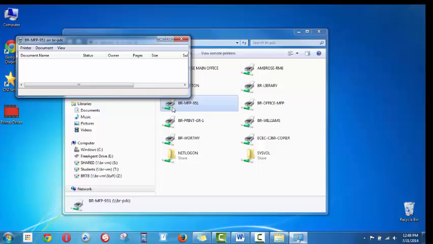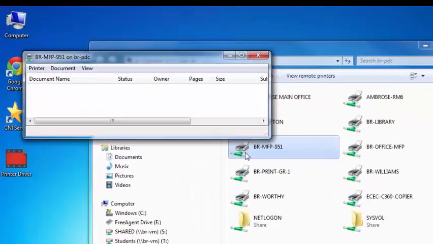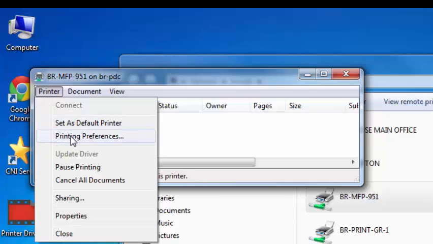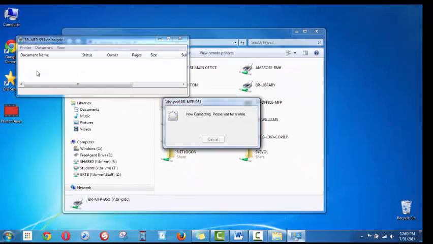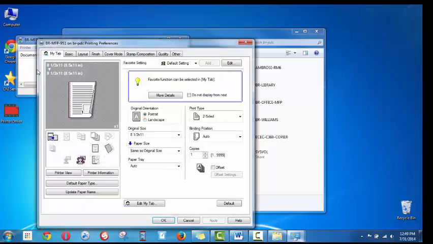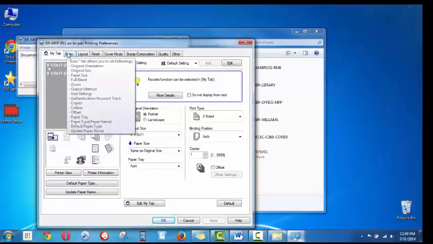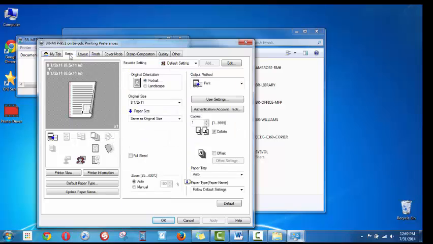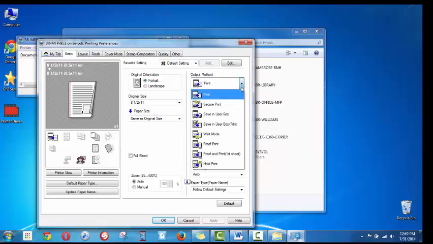Our next step then will be to change some of the printer preferences. So under this option, we're going to click Printer and click Printer Preferences. This is going to open up a whole new section that has a lot of tabs. We're really only going to be looking at one tab today, and that's the Basic category. So left-click Basic, and then we're going to go to the right-hand side where you'll see Output Method. We're going to left-click, and we're going to go down to where it says Save in User Box.